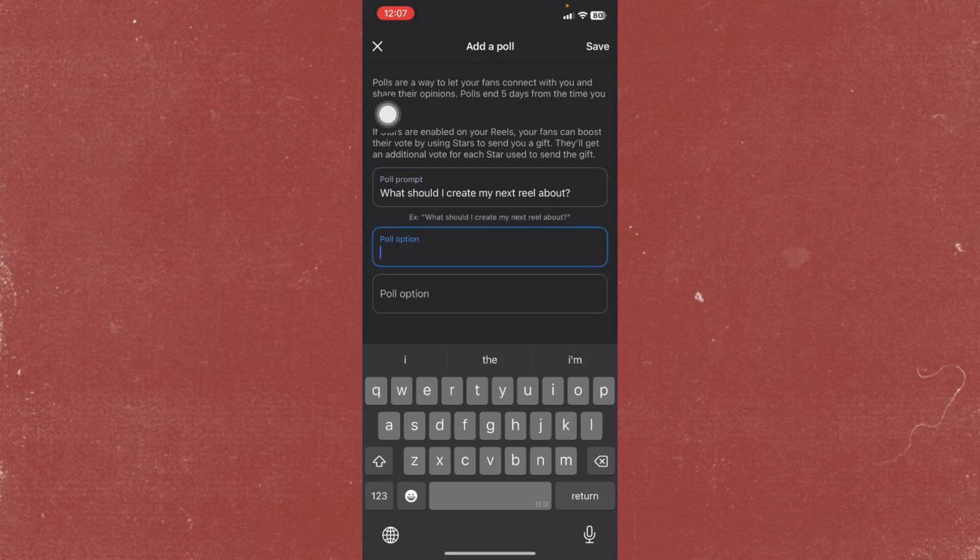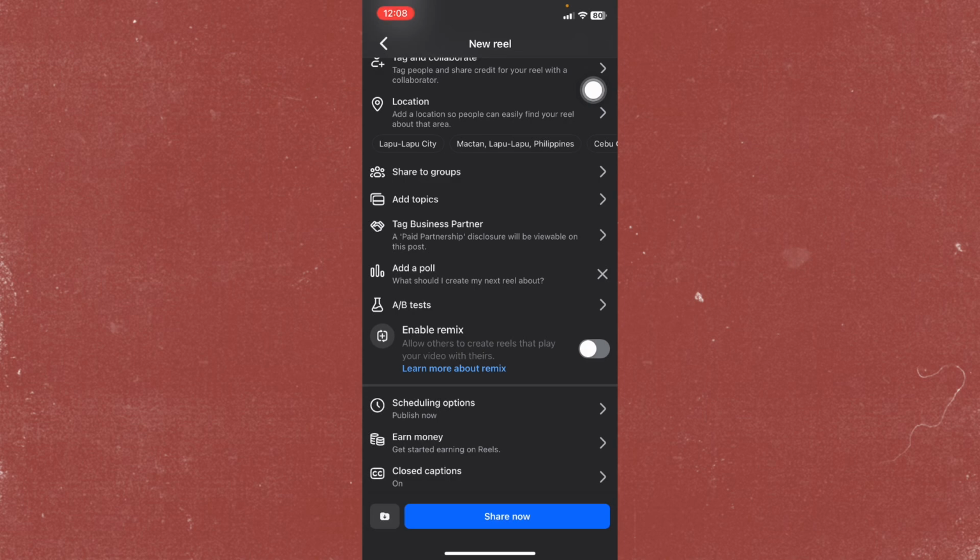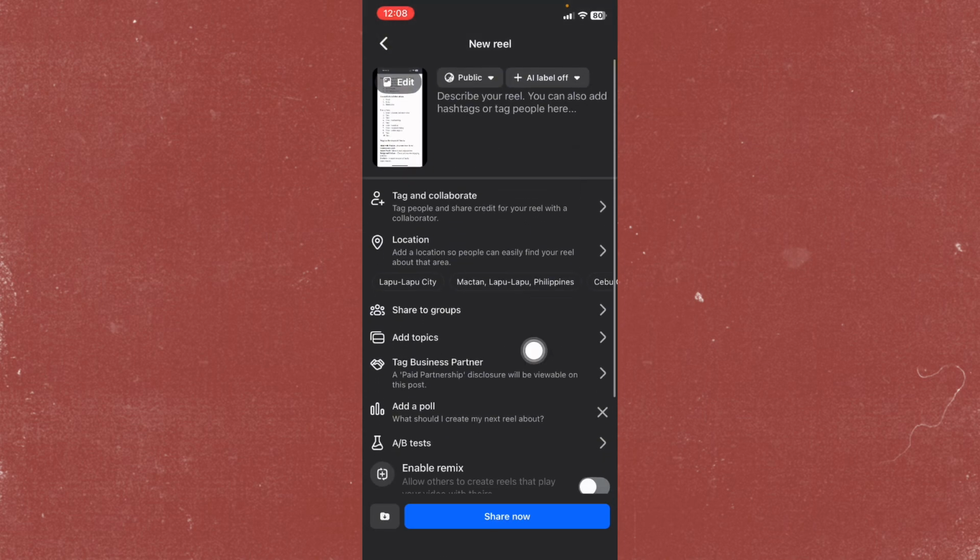So let's say for example that question, and then from here you can add the poll options. So from here you can add, let's say, funny videos and stuff like that. So once you're done, you just have to tap on save at the very top right, and that will be added when you're going to tap on share now.